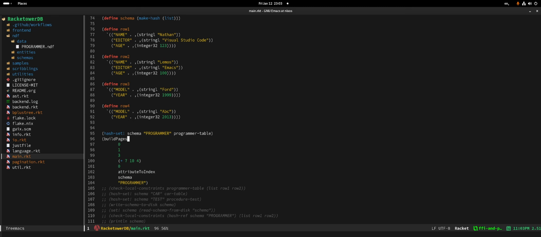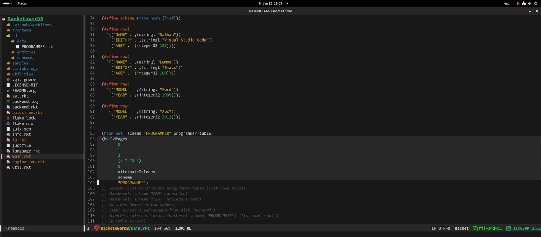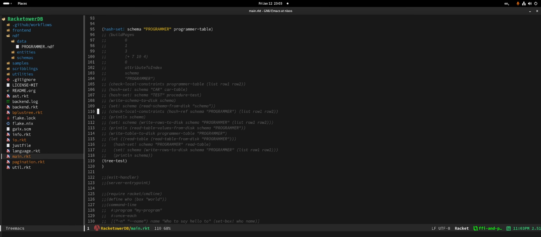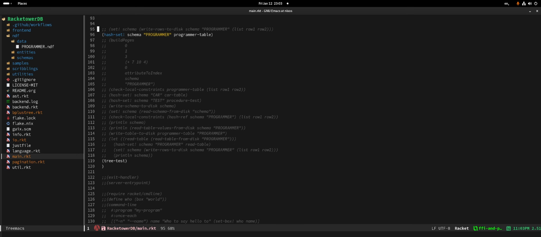Before we do all of that, I want to update the data because I'm pretty certain that's wrong there. So how do we do that? How do you write? This is how we write. And it needs to be the opposite order. Write rows to disk, and these are the rows.